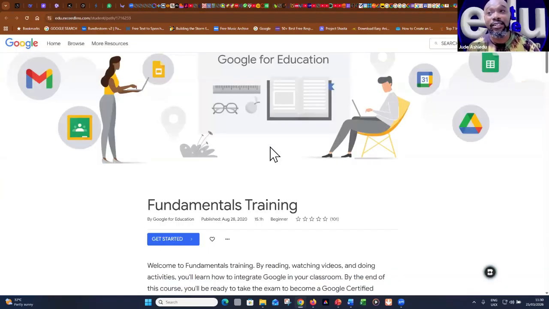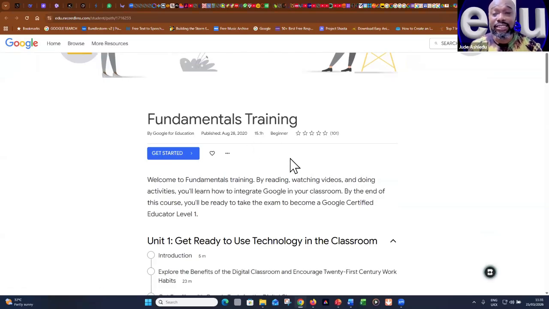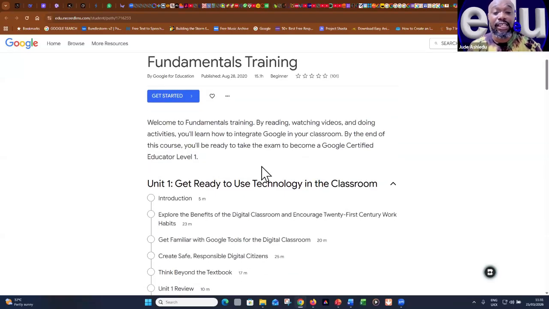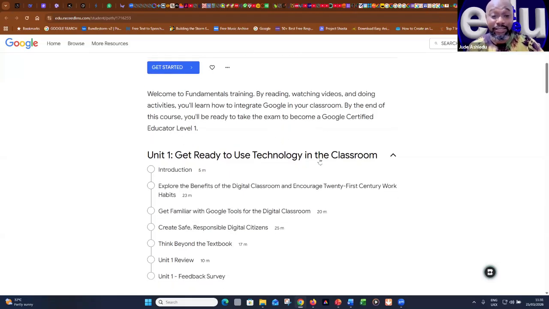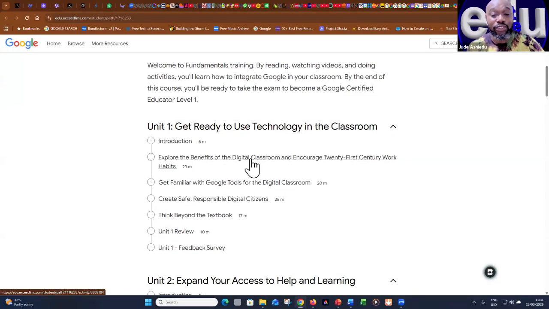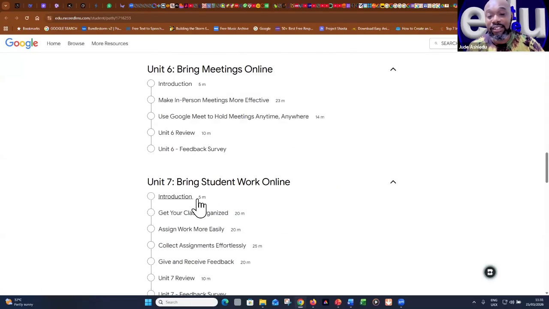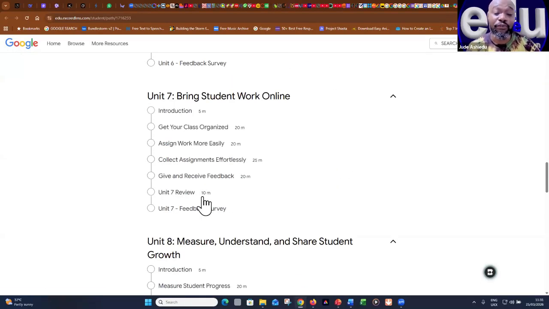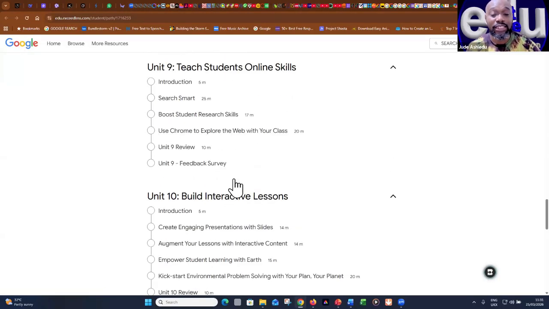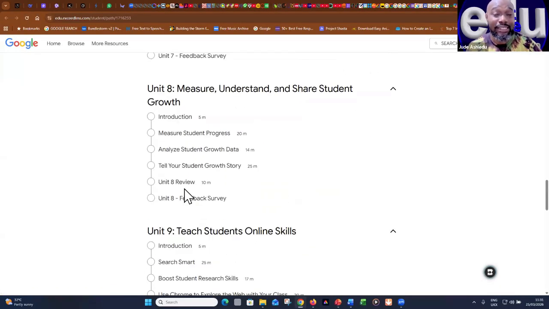If you are going to take the level 1 exam, you have to first take the level 1 online course. It's a 15-hour course, but you can take it within a day if you dedicate the entire day. Else you spread it throughout the week. You'll be looking at getting started with technology, expanding access to help learning, and having a more paperless classroom. These are concepts and application of Google tools and technology to your classroom. When you are done with the 13 modules, you are good to go with taking the exam.